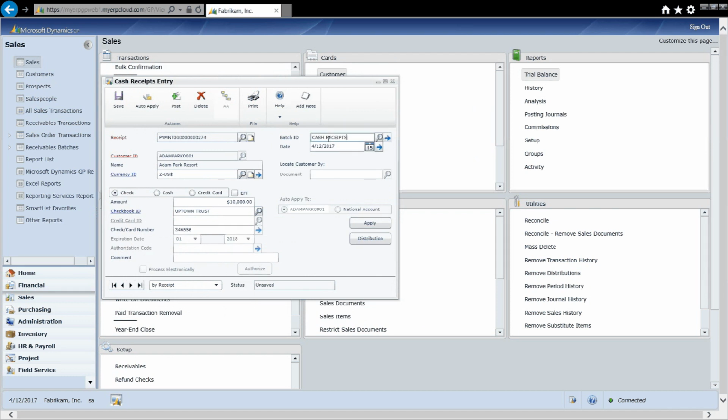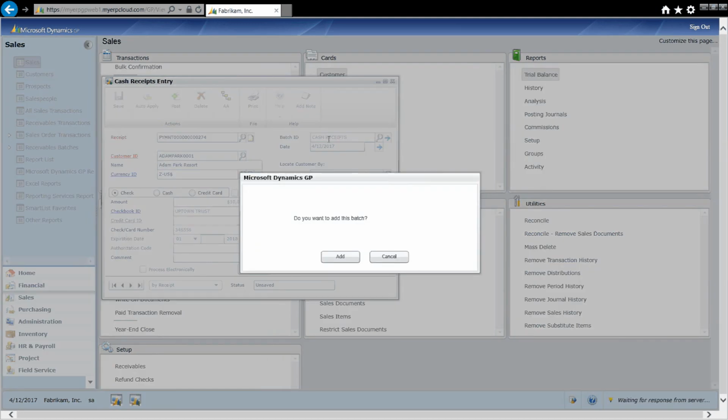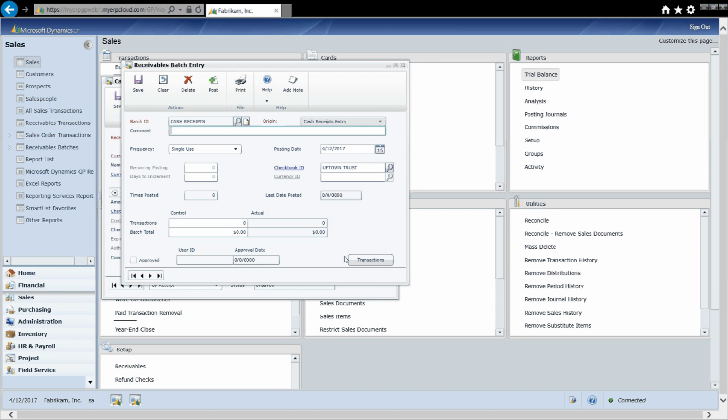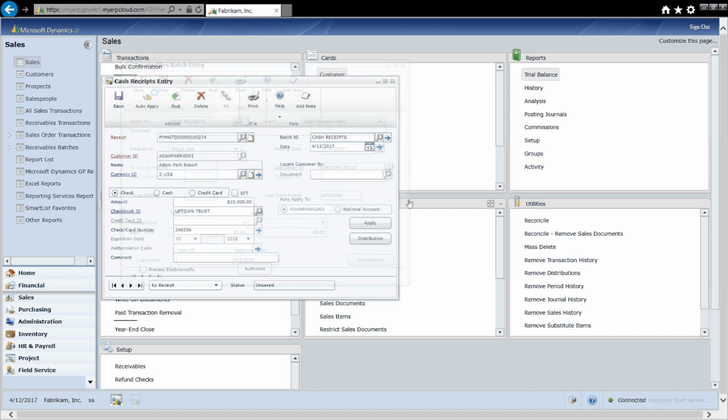I can name the batch whatever I want to. It's going to ask me to add that batch. And it's already picked the checkbook ID, so I'm going to save that batch and then save that transaction into it. Now it brings up another window. I could add a different cash receipt if I want to, but let's just go ahead and say, well, I'm going to post that batch now.